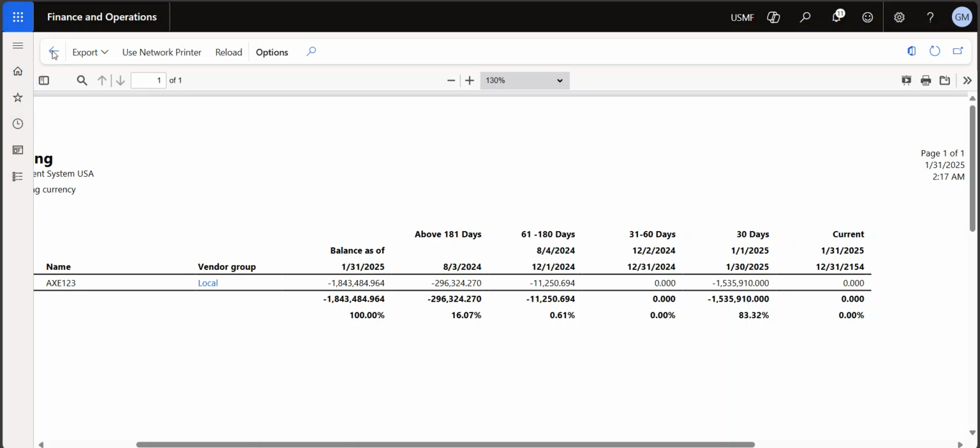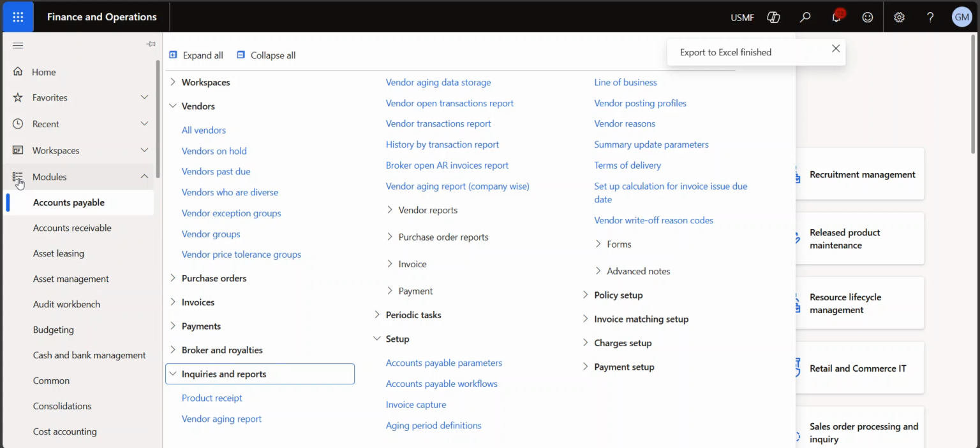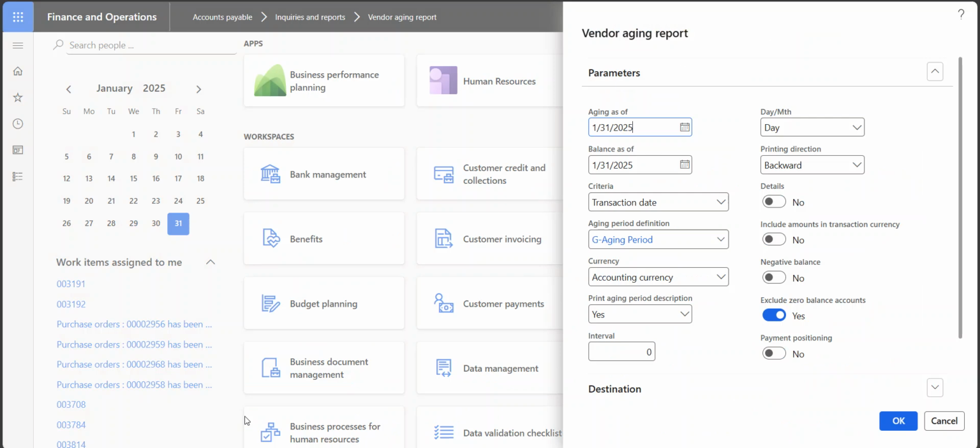Yes. Okay, now similarly, if you run the same report, for example the vendor aging report, previously we have seen based on transaction date criteria, and now we will see based on the due date criteria. So here I am selecting the due date. I have selected the aging period as this one. Now I have clicked on OK.